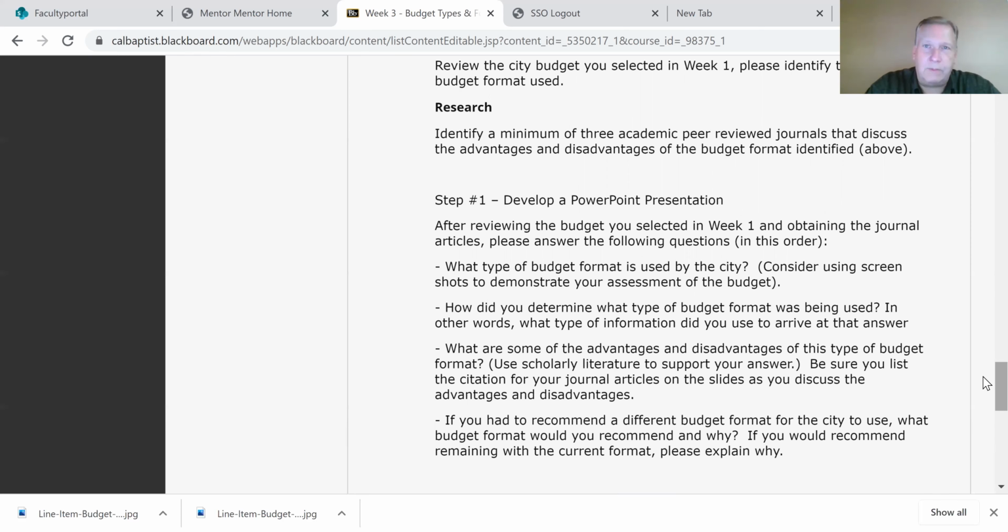If you're saying, yeah, this is a performance-based budget, show us some examples from the budget that will support your assessment that it's a performance-based budget. How did you determine what type of budget format was being used? In other words, what type of information did you use to arrive at that answer? So if you're saying it's a zero-based budget, chances are you're going to use the budget summary or the letter of transmittal in which the city talked about the zero-based budgeting process.